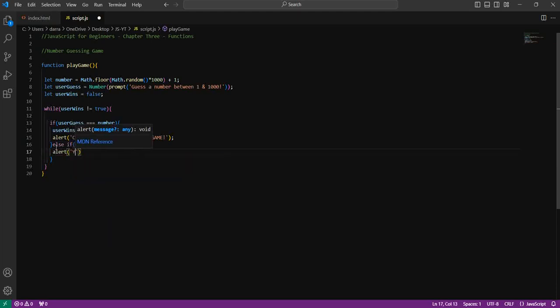So we can say alert, you've guessed... Whoops. Let's keep it simple. I don't want to be escaping strings in this tutorial. Let's just say you guessed too high. Awesome. And then we need to get the user to guess again. So let's just copy this code here and paste that in.